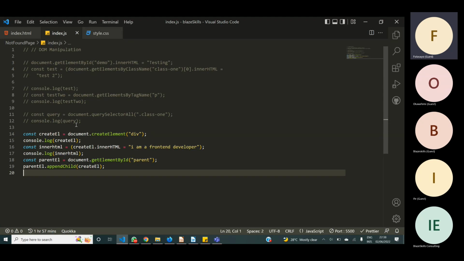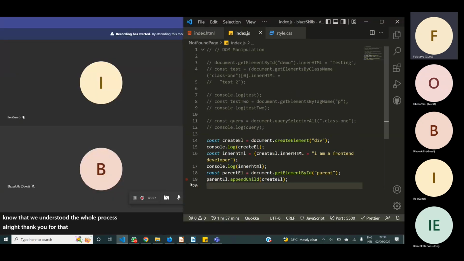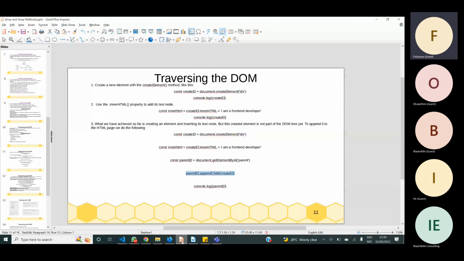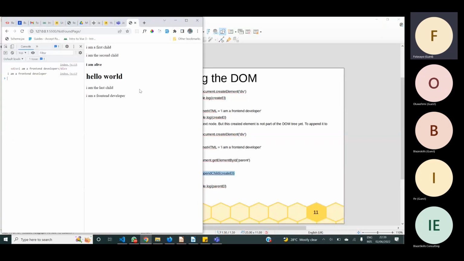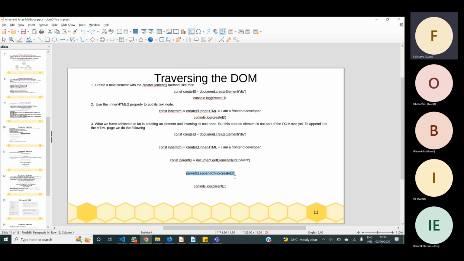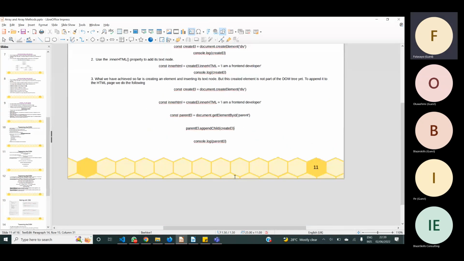So I just needed to know that we understood the whole process. All right. Thank you for that. So that's that about creating a new element. You can see for something that was not on the page, there's no HTML for it, but using DOM manipulation, we're able to create it, and not just create, we're able to append it to something in the DOM. It needs to be attached to something, it needs to be part of a tree. Otherwise, it won't show up in our browser. Okay, so that's that. Let's look at other things we can do.